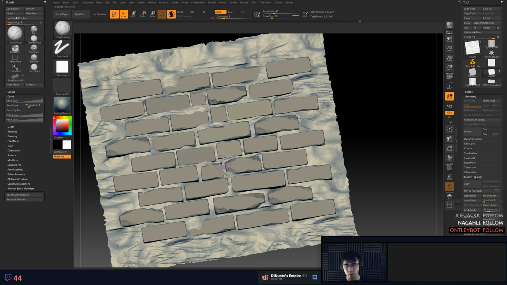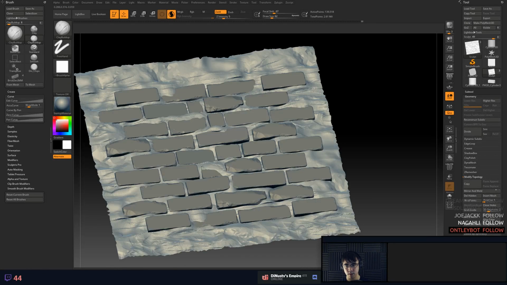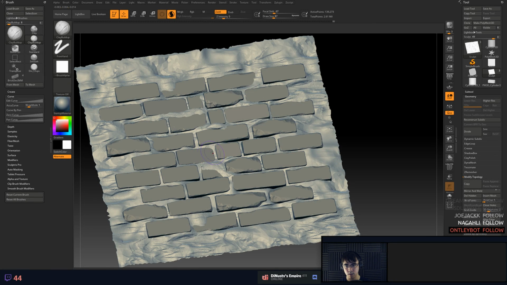Okay, so this one's pretty low down there. So let's bring this up here. Just tilt this back here. This side's also kind of low.